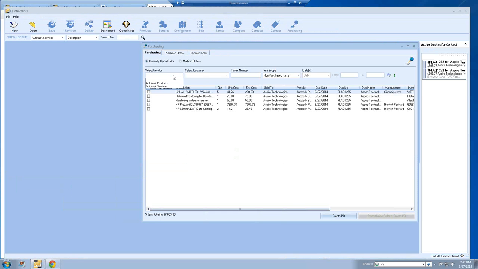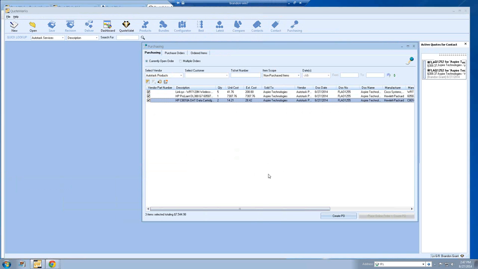And simply what you would do is select your vendor, select your items, and then this place online order would be available. Since I didn't have any of those distributors on this specific order, obviously that option is not available for me.